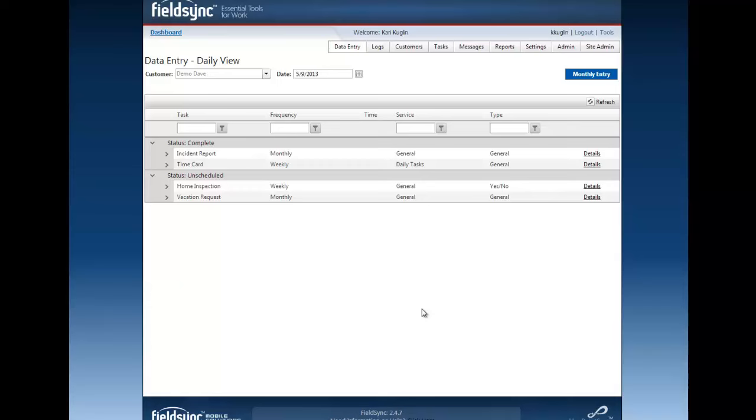I encourage you to take a look at the video on how to do data entry on the mobile, as well as watching the video on how to set up the tasks that we're doing the data entry for.